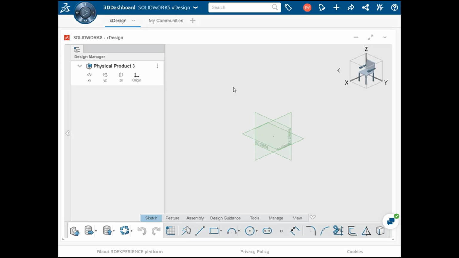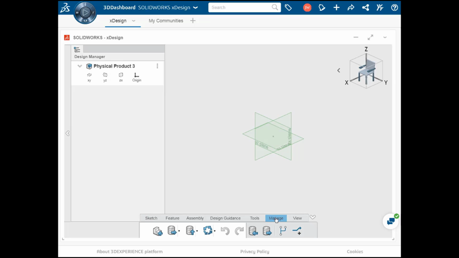To begin, I want to import an external file directly in the xDesign workspace. To do this, I can go to the Manage tab of the action bar and then click on the Import command here.